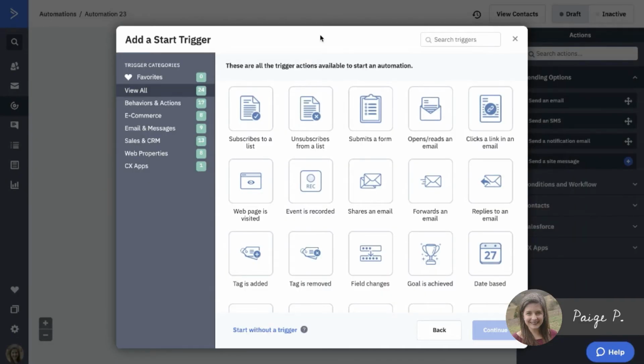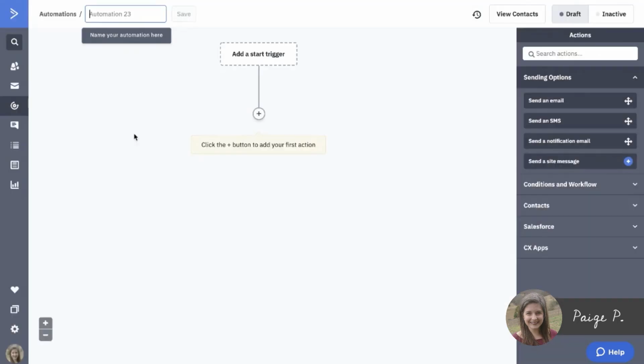Okay, ActiveCampaign wants to prompt me to add a start trigger. I'm going to start without a trigger for now. So I usually add the trigger at the end, just in case for some reason the automation was active and I wasn't ready for it to be active. Even if it was published, if it didn't have a trigger, then no one would ever go into it. So starting safely. Okay, step number 2 is really easy. We're just going to name our automation.